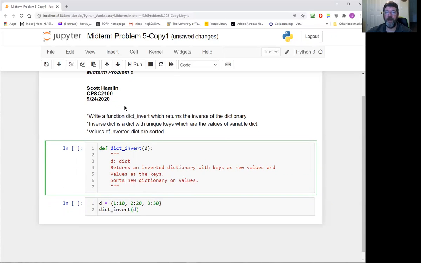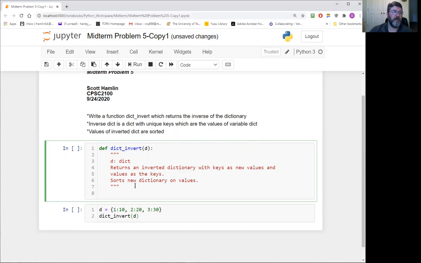Now that's basically what we have up here. I've listed what needs to be done. So that's what it does, and so let's start writing this. Like we did before in another problem, we need a blank container. So we need a blank dictionary. So inverted dictionary is blank.